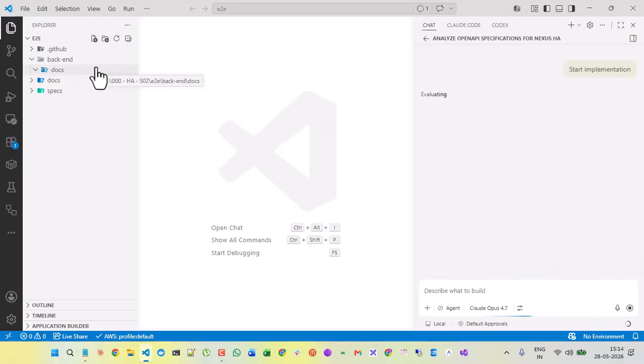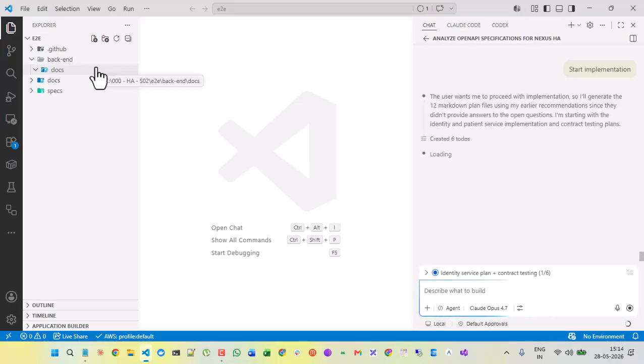Now you will be able to see that several folders are created in the backend. Only the plan, we are not implementing the identity service now. We are not implementing the patient service. We are only saying that these are all the plans that will be given to the developers who are going to implement them.